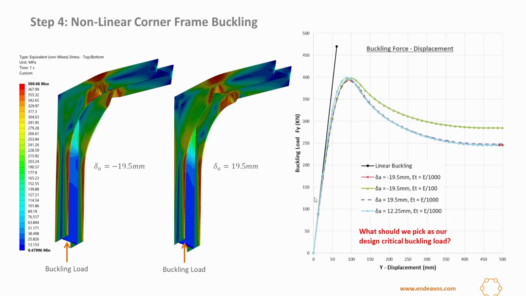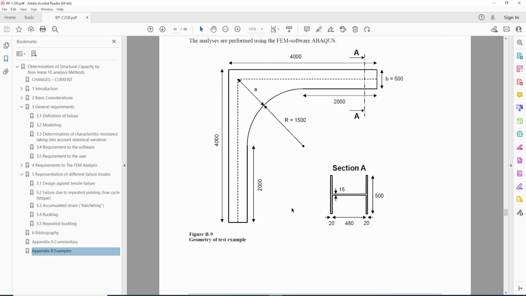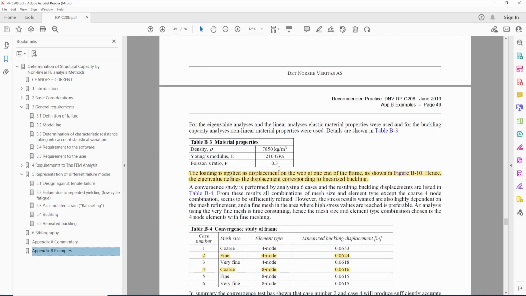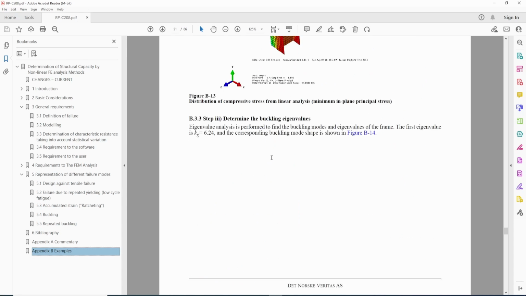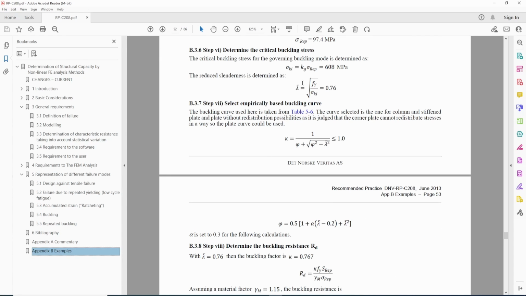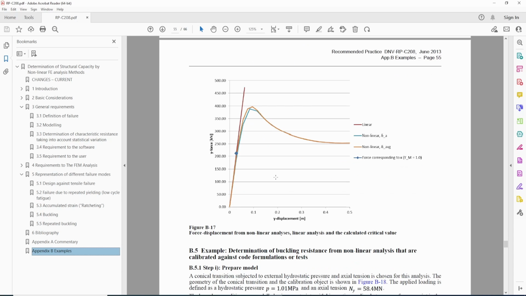So now the question is, which value of limit load should we pick? Do we go by a safety factor of 2 or 1.25? It all depends on the context of this problem. As per the DNV C208 document, they are following a code to establish the allowable limit. And if you follow their process, you will see that they are picking a value which is slightly above 200 kilonewtons.